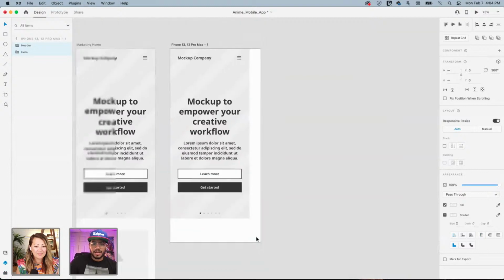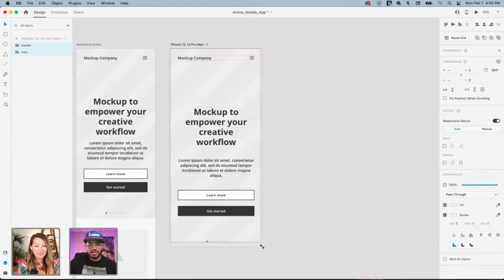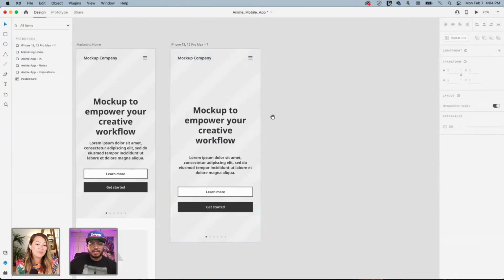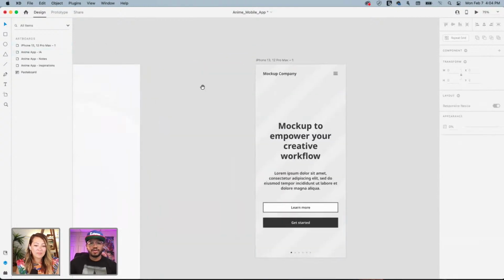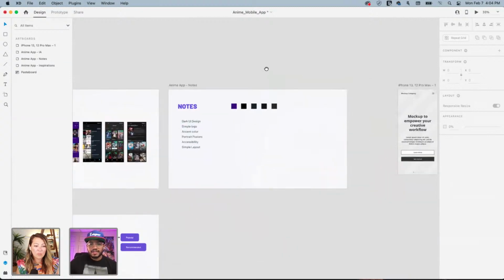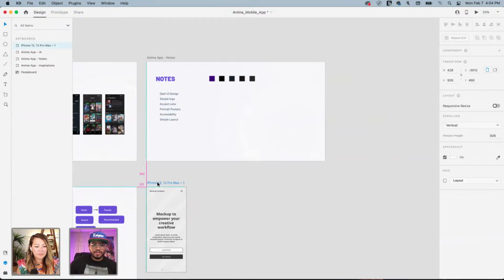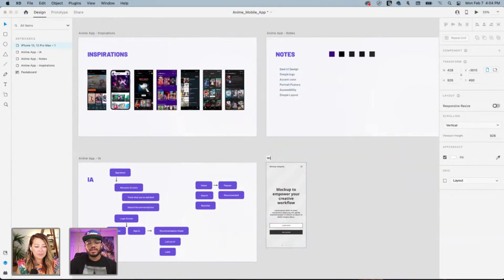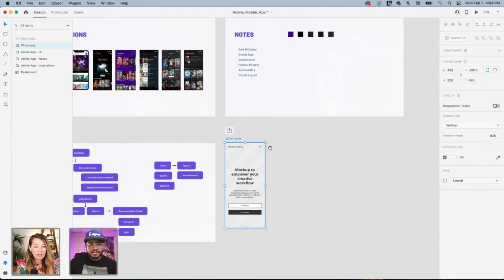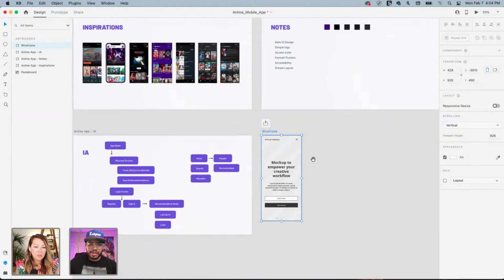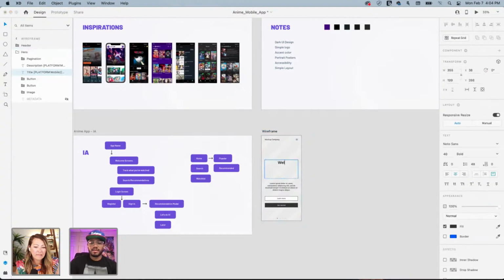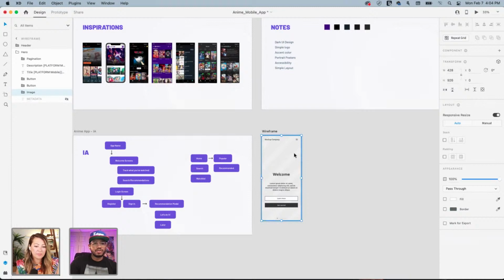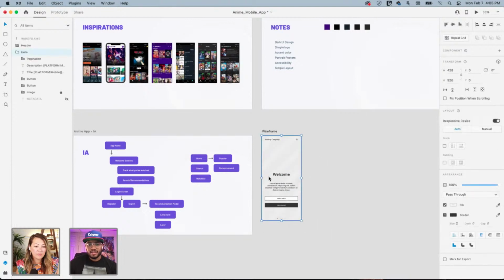All right, so this is not perfect. So what I'm going to do is just pull this. These are rough. So I'm going to get rid of this one, and then bring it down here. Then I'm going to call this just wireframe. So we said we have a welcome screen. That's number 1. Welcome. That's great. What I'm going to do, I'm going to lock this. Command L to lock it.